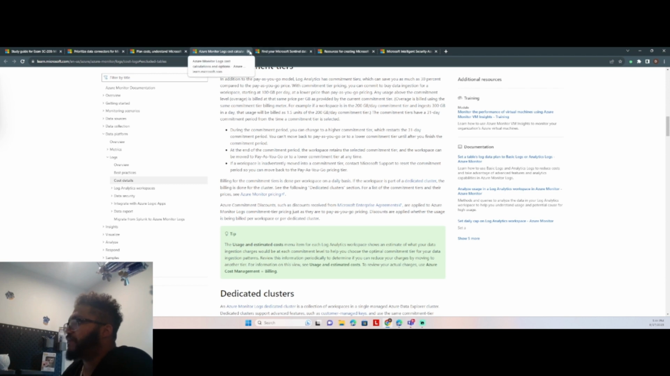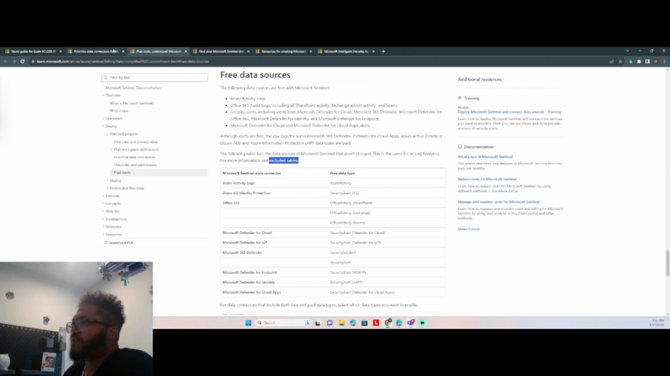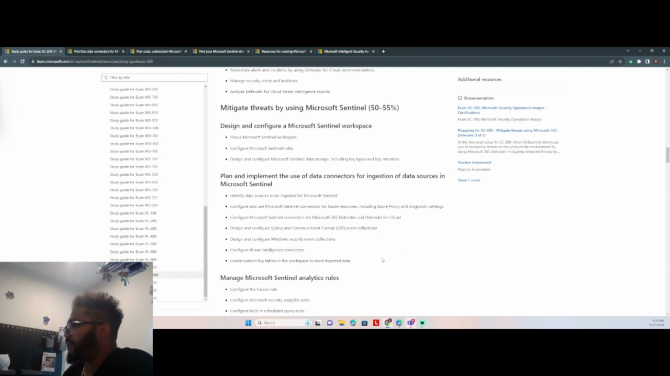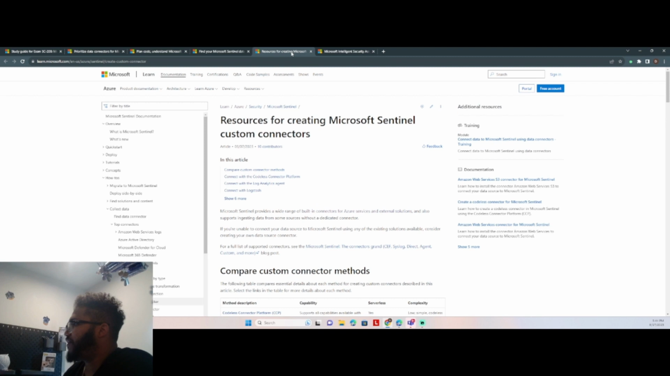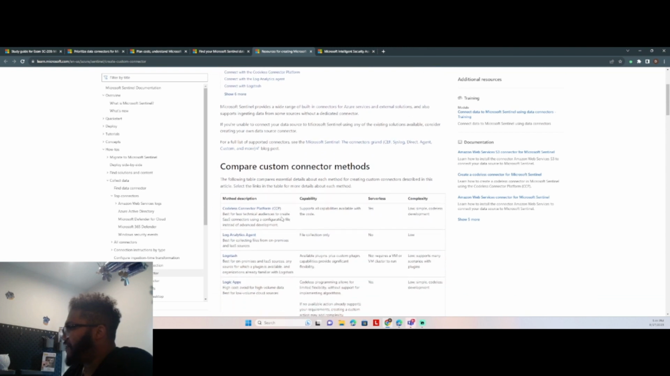I don't think there are going to be more questions than just knowing the free data sources, to be honest. I'd be surprised. So let's see. I think we can see what resources we have for creating custom connectors, right? How to create those connectors. So let's see what we have for custom connectors.